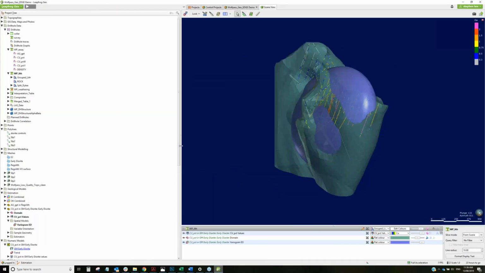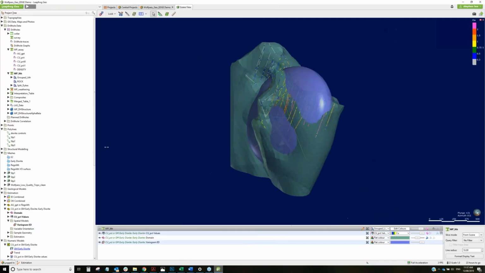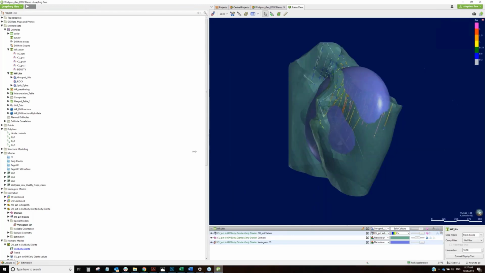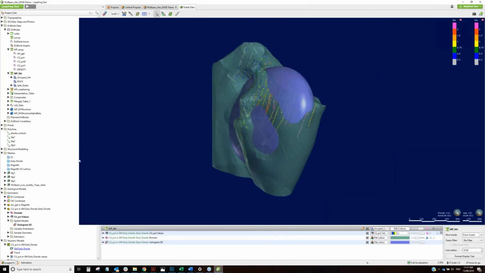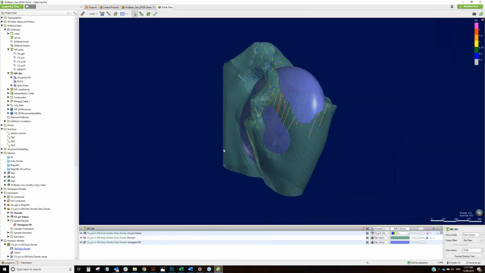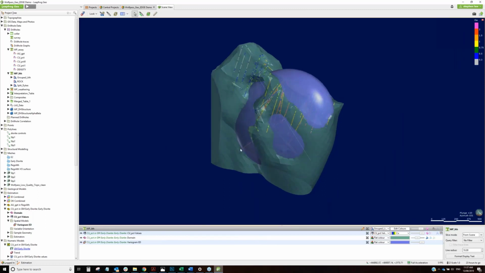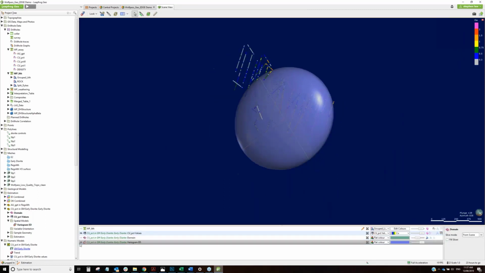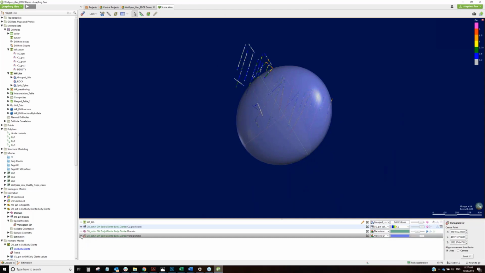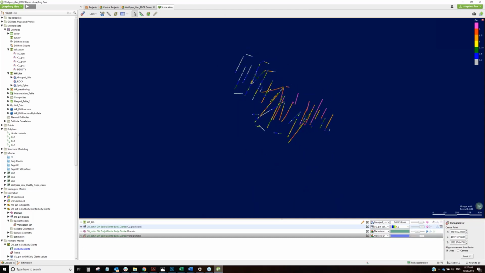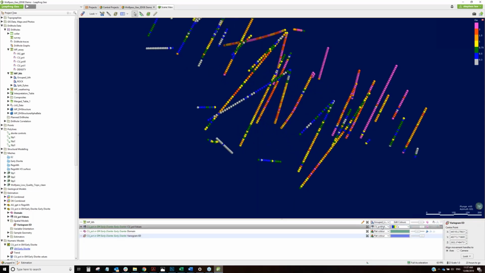We're going to be working with a fairly simple model today, just so that we can get the key aspects of Edge across to you. So what we're looking at is a simple set of drill holes. We've got assay data, we've got copper data in this instance. A simple geological model has been made up.